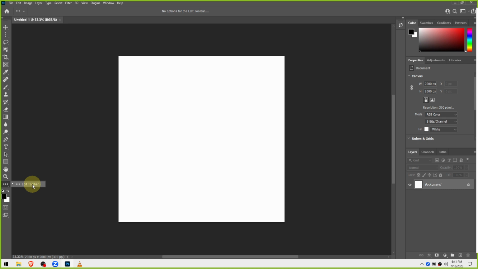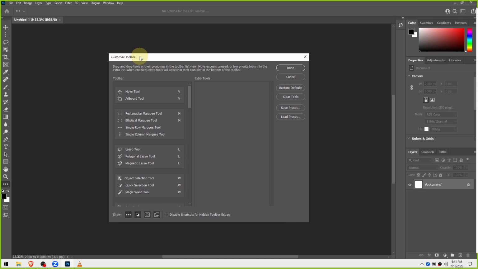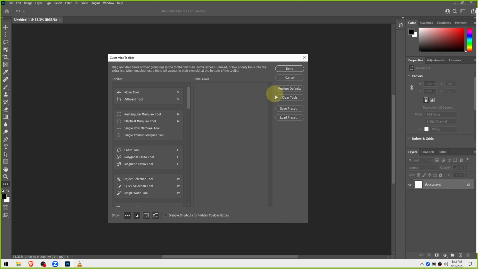Pagka-click nyo ng Edit Toolbar, lalabas itong box or window. Paglabas itong window, sa right-hand side, hanapin natin Load Preset. Okay? Itong Load Preset.